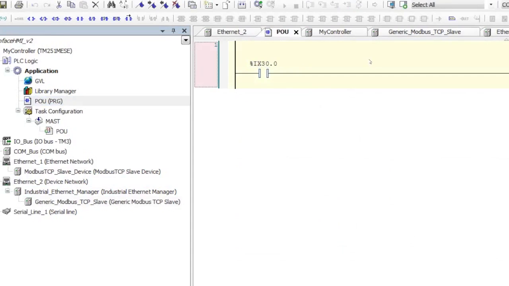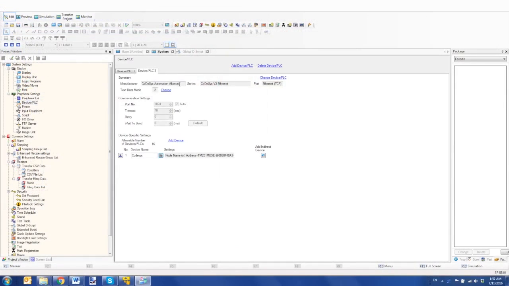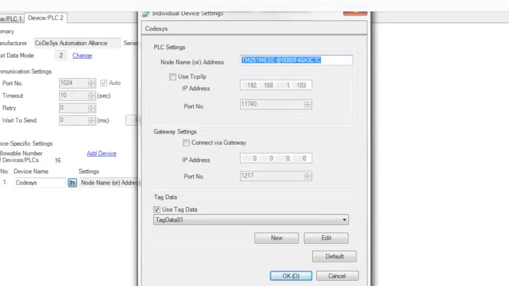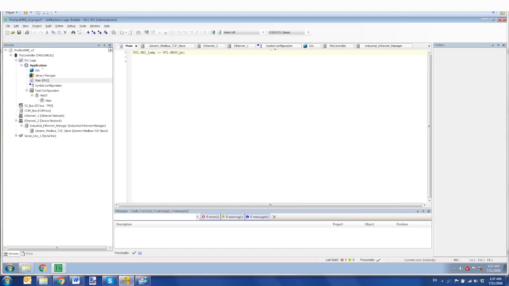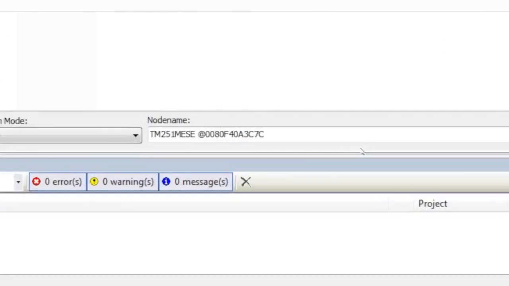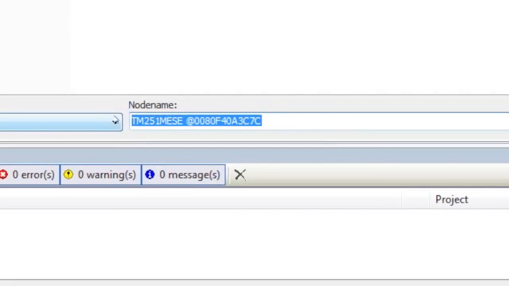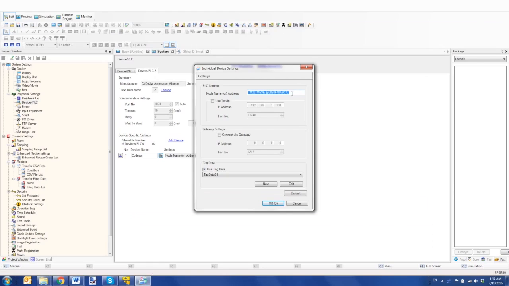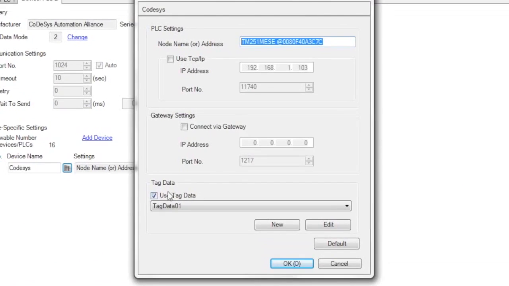The second example I'm going to show you is using the tag database over Codesys. For the Codesys setup to share the XML file, I have given it a name of Codesys. And if I select this, I can input its node name or I can access over its IP address. I'm using the node name, and I found that in the SoMachine software. If you go to my controller, when you're connected, you can copy and paste the node name out of here and bring that into the Proface software. Once you've done that, you would select Use Tag Data, and then you grab your tag database.